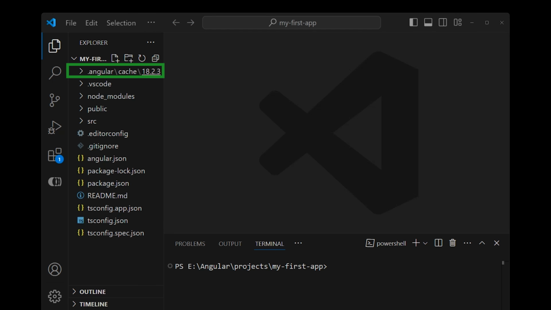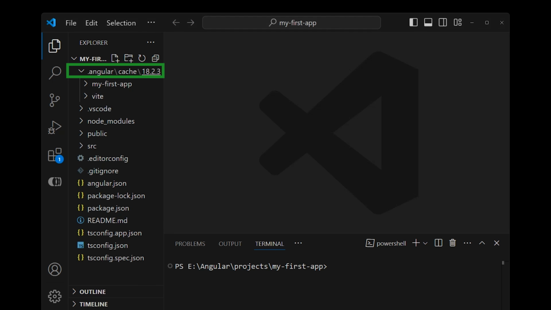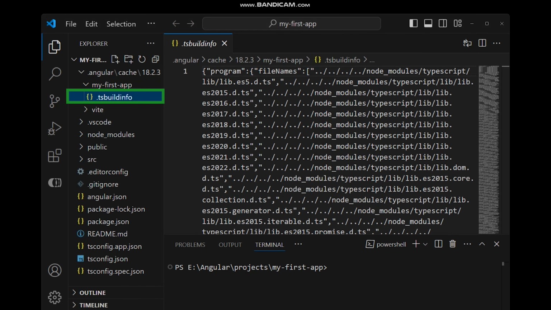The first folder you'll see is the Angular cache folder. This folder holds cache data used by the Angular CLI to speed up development builds. Inside it, you have version-specific folders, in this case 18.2.3, which stores the cache for this version of Angular. The .ts build info file tracks incremental TypeScript builds. It helps Angular recompile only what's necessary, making your development process faster.